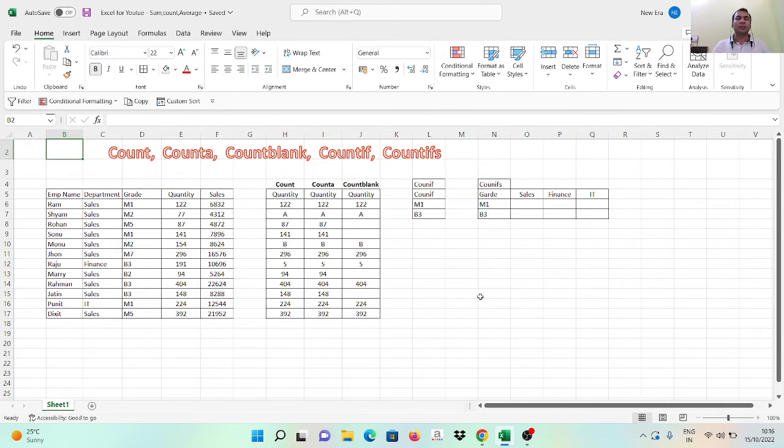Hi friends. So today we will learn about some of the count formulas. First we will learn about the COUNT formula, then the COUNTA formula, then COUNTBLANK, COUNTIF, and COUNTIFS. We will learn how these formulas work and how they can be beneficial for us in our day-to-day work.